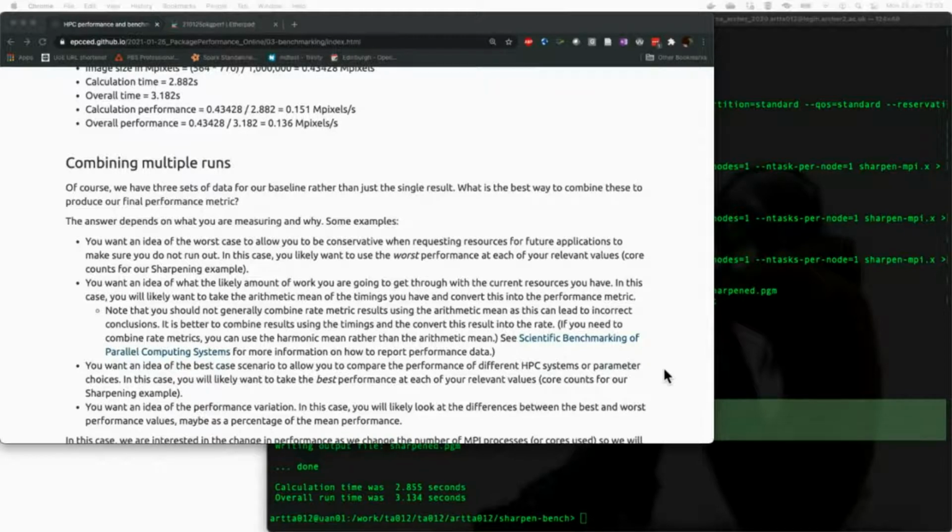In that case, it's the lowest timing for us. And in our case, this is core counts in the sharpening example. And sometimes you might want an idea of what the performance variation is. This is often what we use as a service provider for Archer2: we'll monitor the performance of particular applications, and we're interested in how much it varies. What's the difference between the best and the worst?